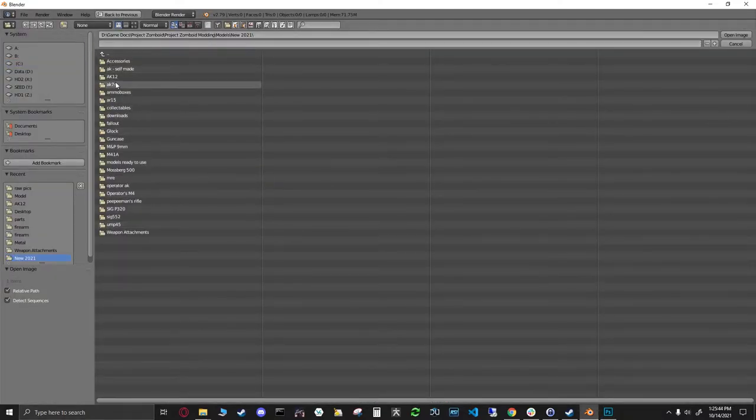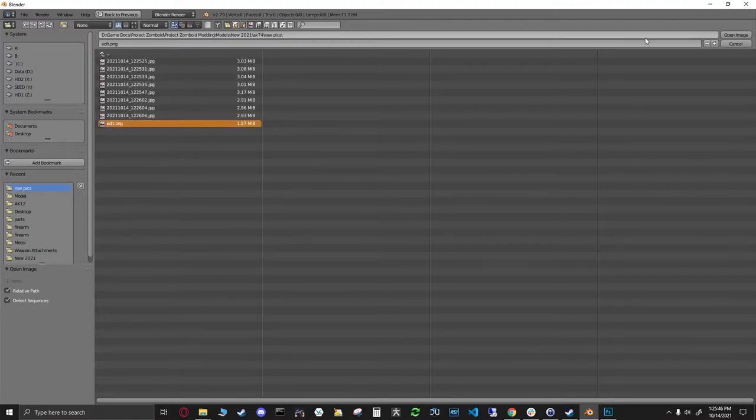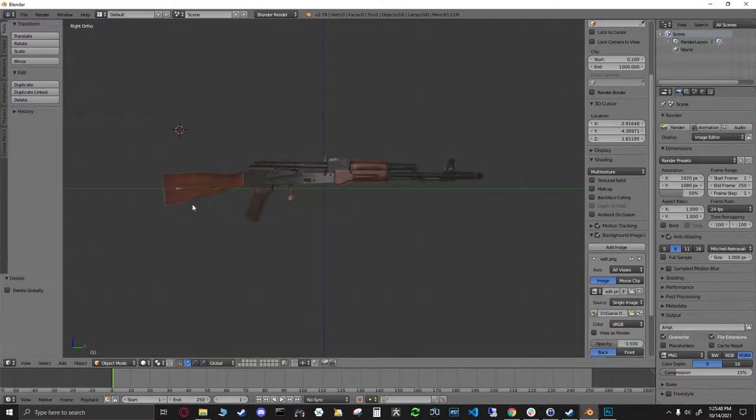Okay, so assuming you wanted to remove the background, I already did that. And as you see, I rushed, so it looks bad, but that's cool. Now it only shows the part of the rifle that we want to mod, and we can focus on that a little more.